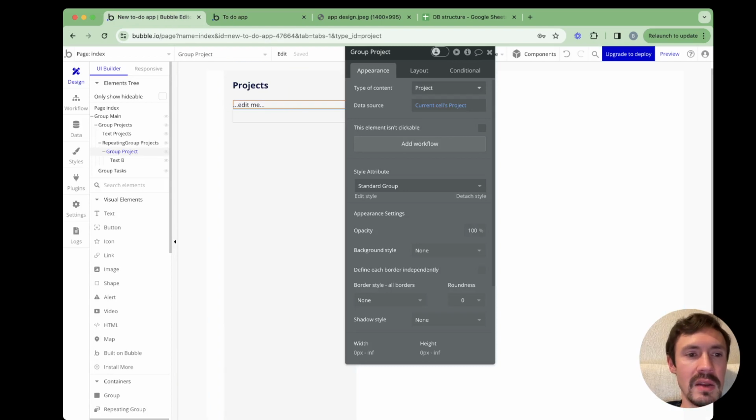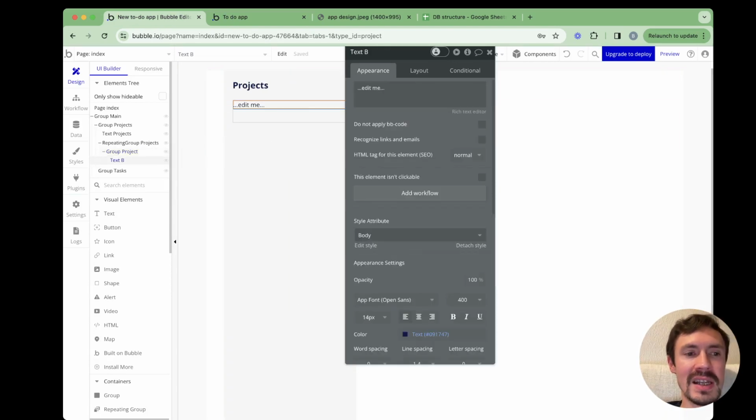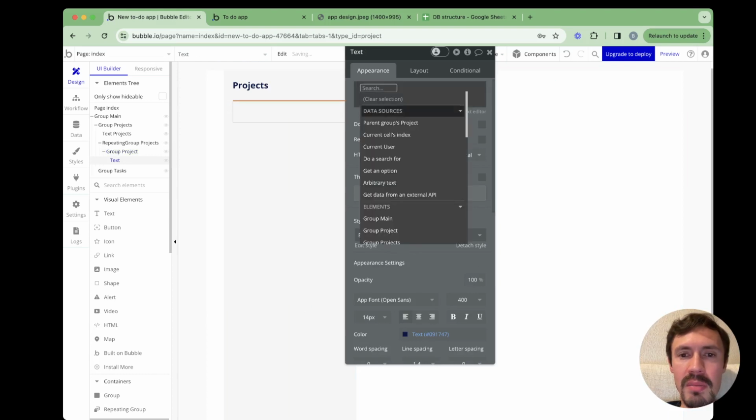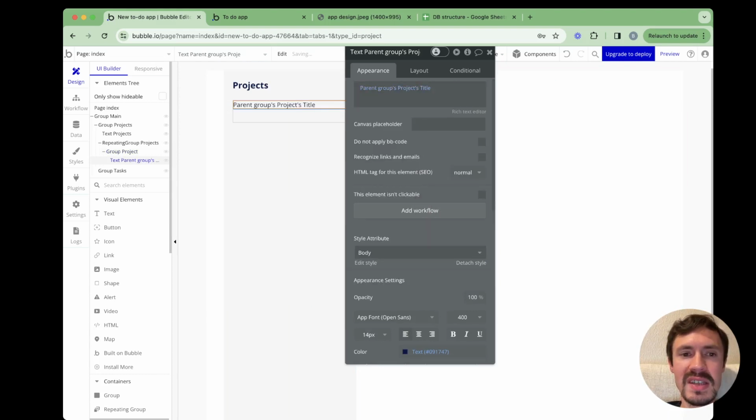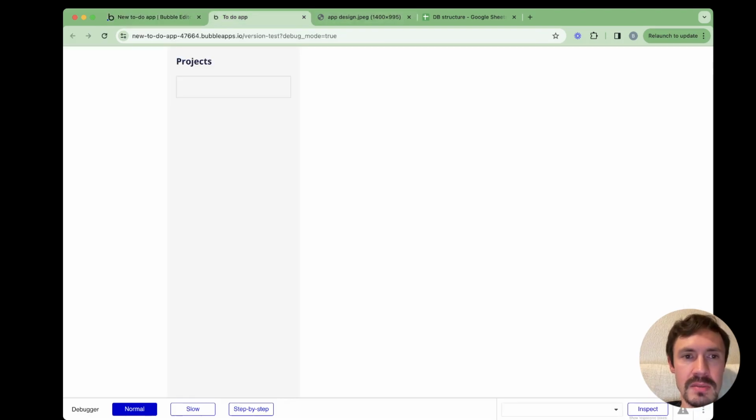And this group will link to the current cell, to each cell. And in each cell it will show a different object. And let's link this text to the parent group's project title. So in this text it will show the title of each project. I've updated, but it's not showing anything.